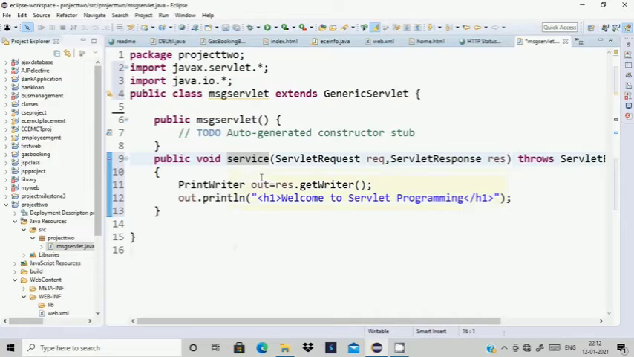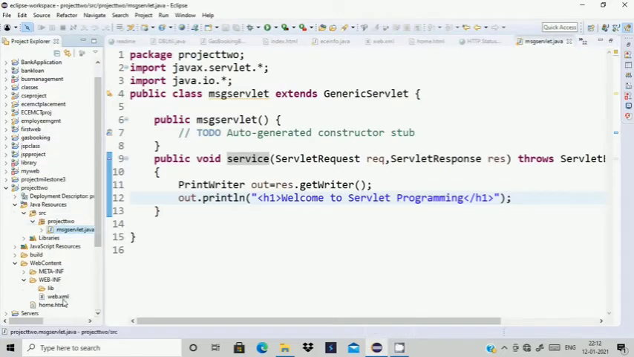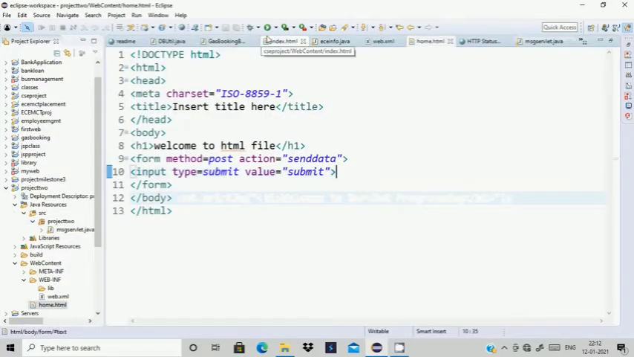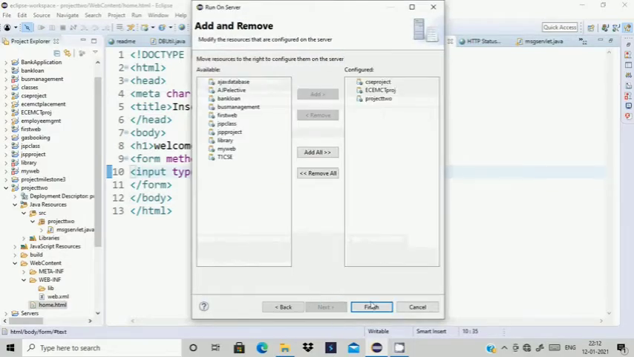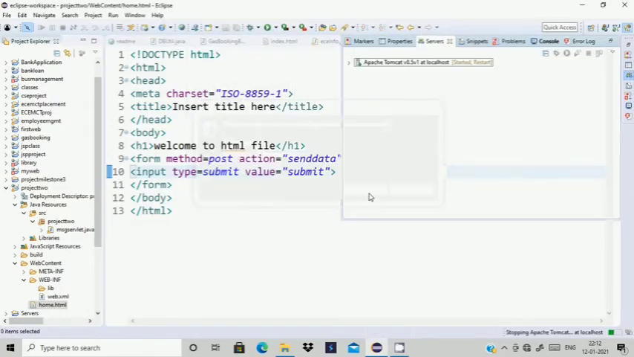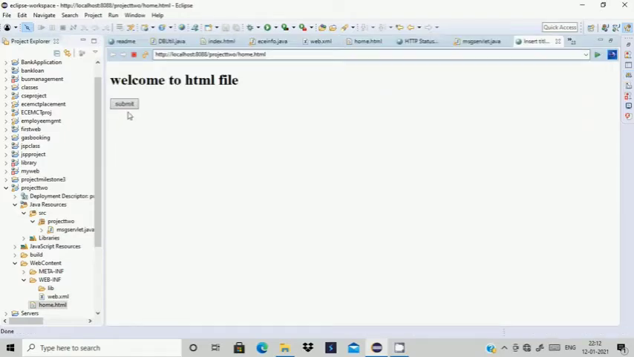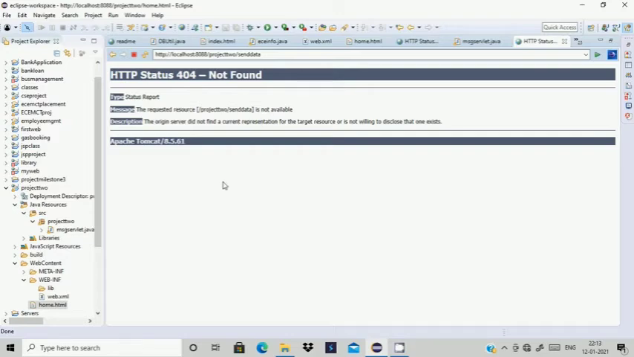So as soon as you press the button, it comes to this service method, and then you will get this message, welcome to servlet. Okay, so I am going to run this, but the job is not complete now, so we will run it and verify whether it is running properly or not. So I'm going to home.html, click next, and then finish it off. Now I want to press this button. When I press this button, I should get welcome to servlet programming. But I'm not getting it. So what is wrong here?